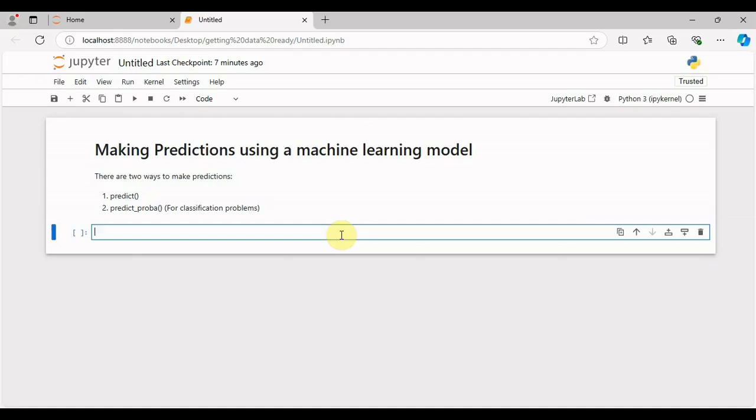So now let's move on to making predictions using a machine learning model. There are two ways to make predictions. One is with the predict function, and the other one is with predict_proba, which means predict probability. And this is used for classification problems. So let's go ahead and import the necessary libraries.